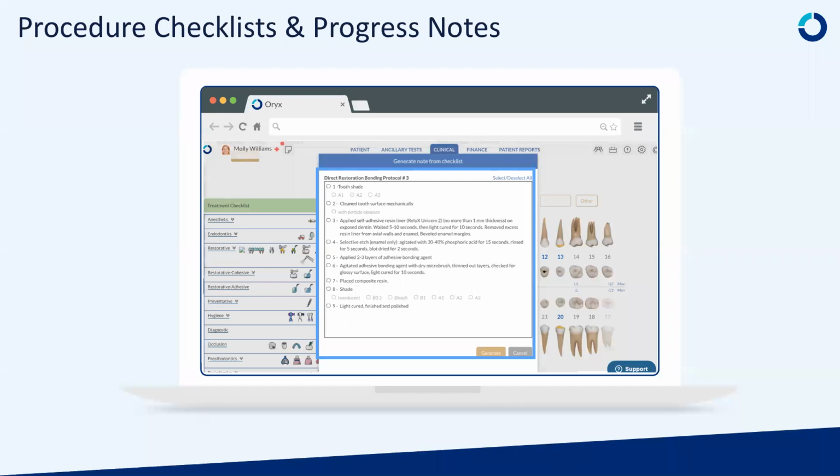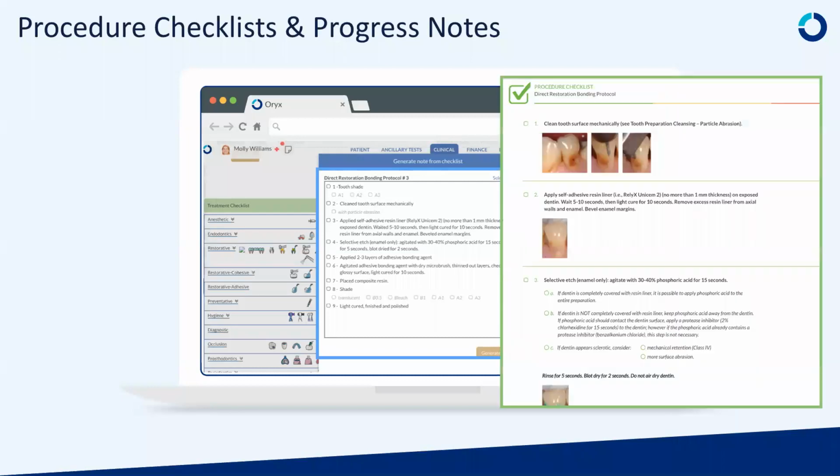Next is actually our procedure checklists and the progress notes. So these are the treatment notes. The treatment notes are based on protocols that are coming from, again, Dr. Kois's procedure protocols. And those actually come in two different forms.